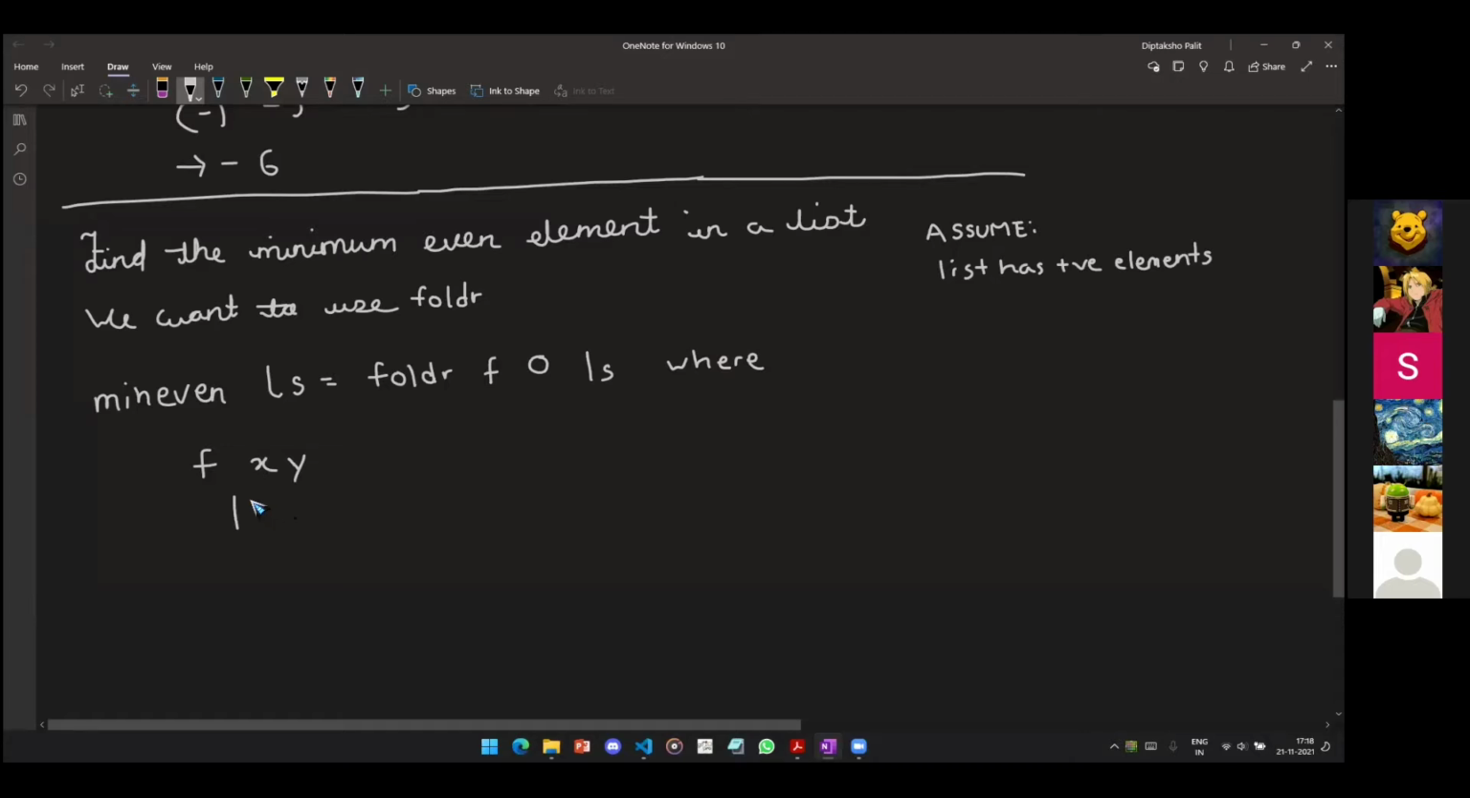Okay, that's fine. I think someone else was suggesting something. Can you go again? If y is greater than x, then y else x. X equal to y, otherwise equal to x. This is what you're suggesting? Okay, this will work to find the minimum element, but it won't find the minimum even element.